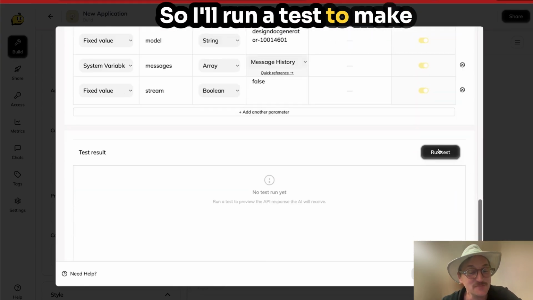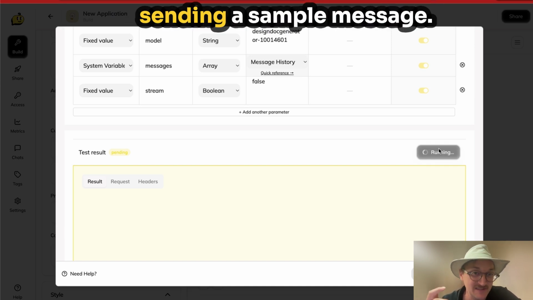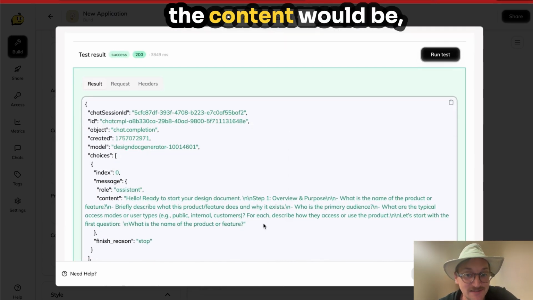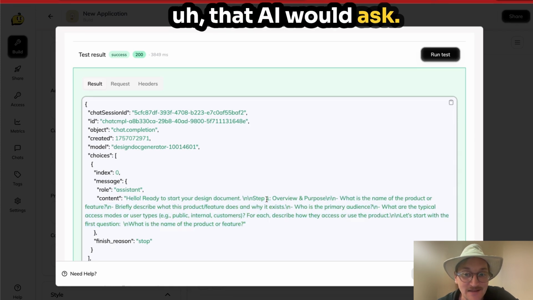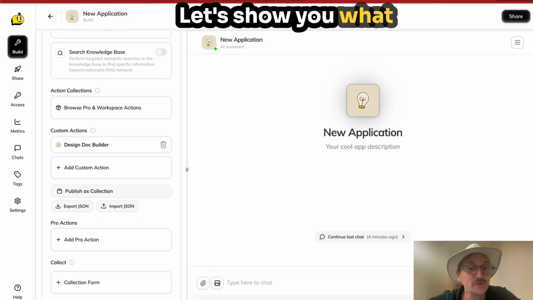So I'll run a test to make sure that it's working. And if this passes, then we're good to go. So it's testing it right now. It's sending a sample message. Looks like it's successful. So you can see here what the content would be. The AI would ask, it's ready to start the design doc and ask those questions. So let's show you what it looks like in action.